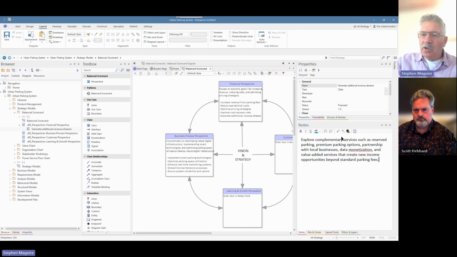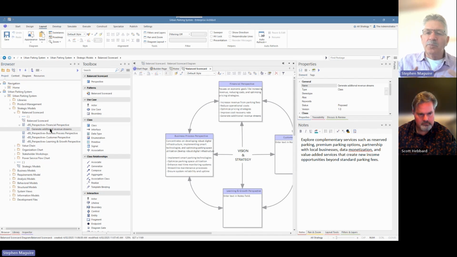And I'll put some notes in: explore complementary services such as reserved parking, premium parking options, partnership with local businesses, data monetization, value-added services that create new income opportunities beyond standard parking fees. So, for example, the parking meter has a display. It could be used to explore advertising possibilities. But what we've got now is an element in the model, and then we can create other links and other details about that and continue the modeling process, so we can go right down to the point where we've got all sorts of details about exactly how those complementary services might work.